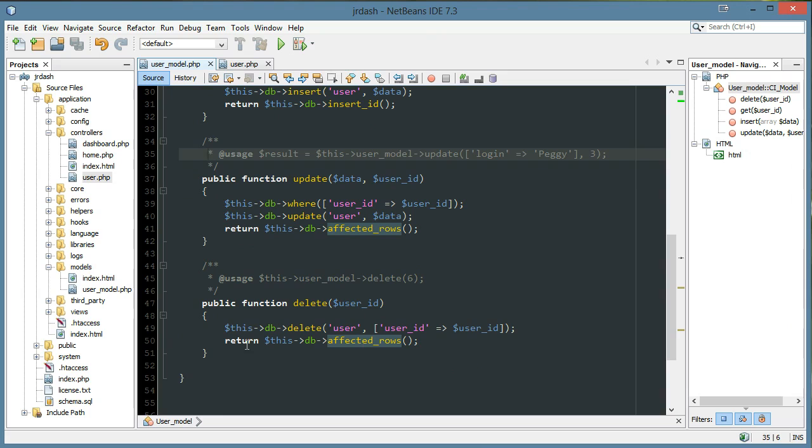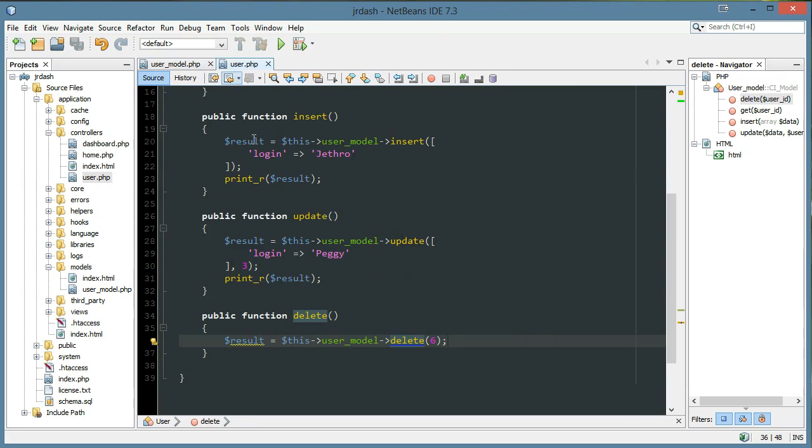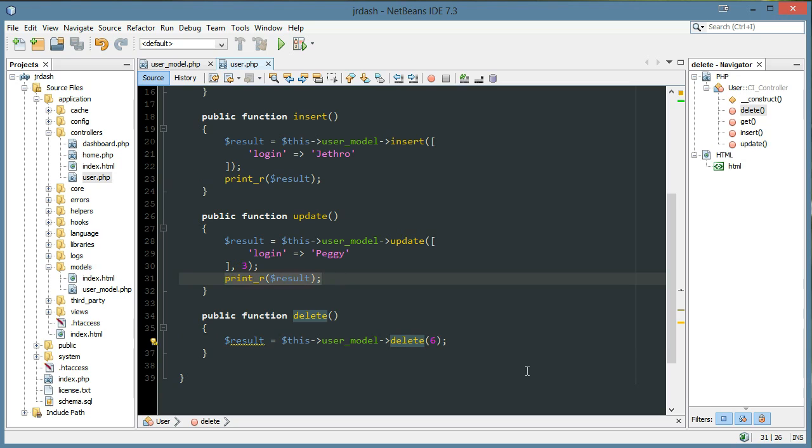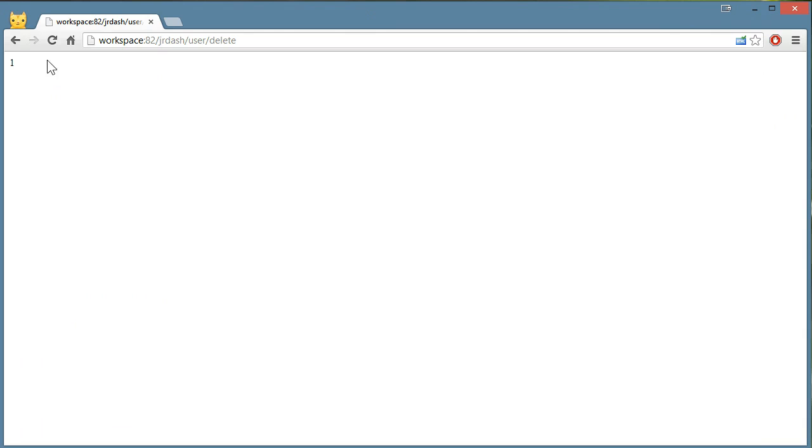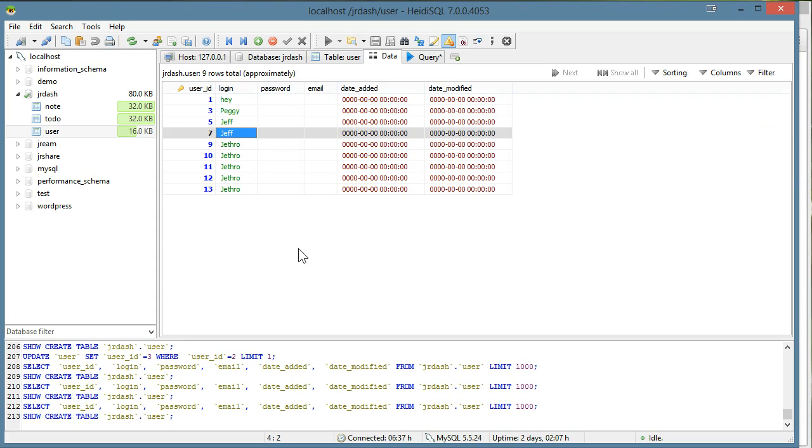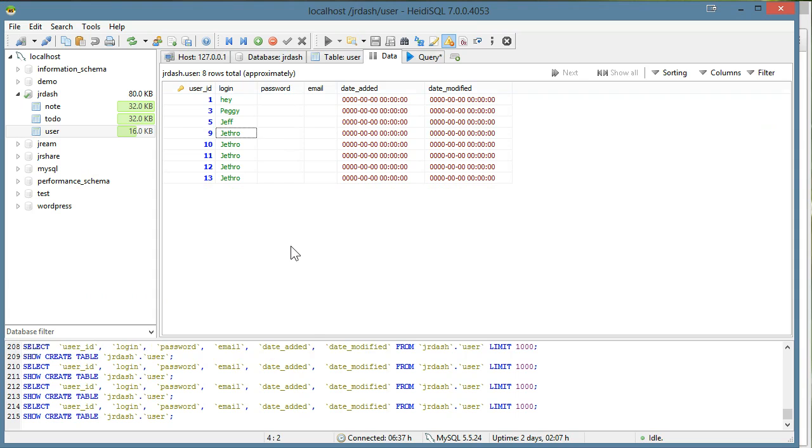Okay, I am returning a value from the model. Notice we're in the model here. So in the controller, I just want to print R of the result. So I'll delete number 7. And refresh, and it's a 1. So 7 is now erased. And just so you know, I'm pressing F5 in my browser and in this HeidiSQL to refresh stuff.